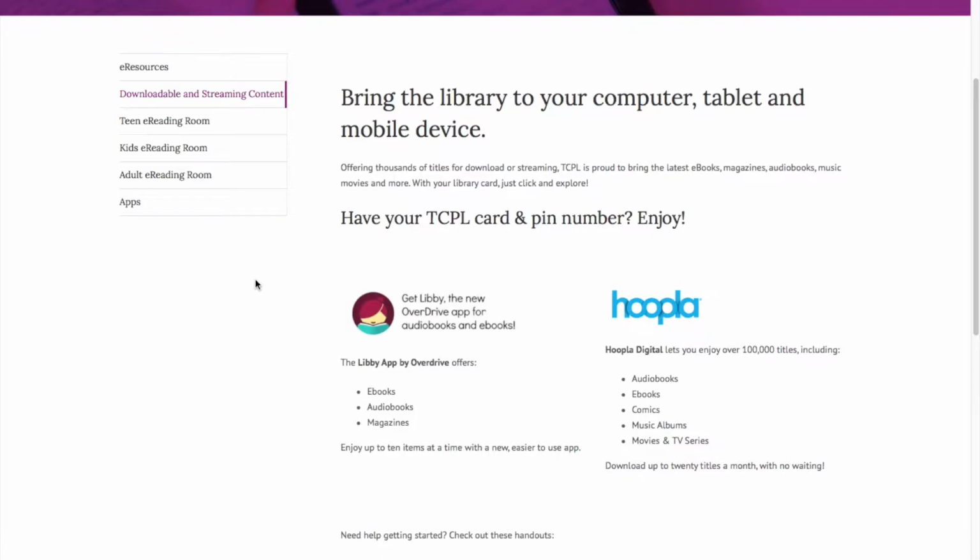Today I'm going to talk about how you can use Libby by Overdrive, one of our digital content services. There are two ways to reach Libby. You can go to e-resources on our website, or you can install the Libby app, which is on Android and Apple devices. If you have an Amazon Kindle, what you'll need to do is access it through your web browser, and then you can send it to your Kindle from there.